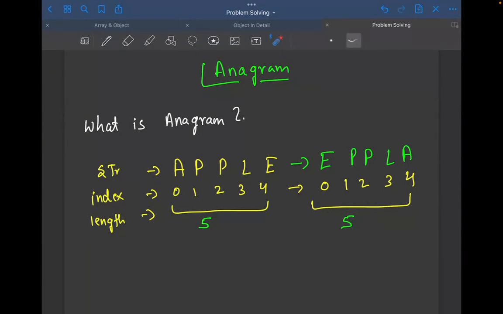Cool. So first we'll understand what an anagram is. In an anagram, we get two strings. This is the first string, this is the second string. These strings will be different, but the characters used in the strings will be the same. I'm repeating: these strings will be different, but the characters used will be the same.